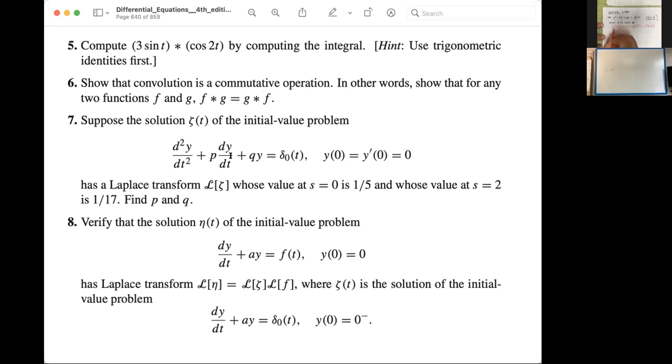I can just say straight away, s squared Ly plus p s Ly, excuse me, plus q Ly. Because there are no initial conditions to pay for here. The initial conditions are both 0. And this, I know the Dirac function transform is e to the minus as. Of course, e to the minus 0s is 1. So look what this reduces to. S squared plus ps plus q.